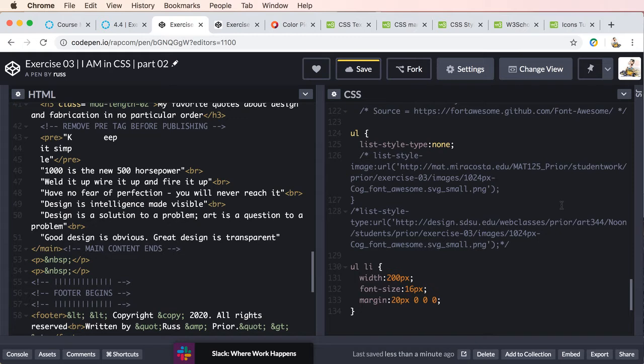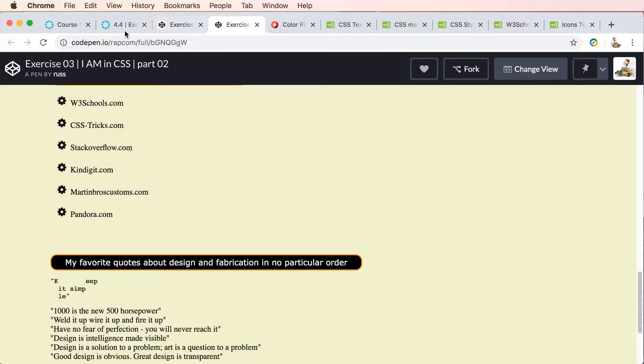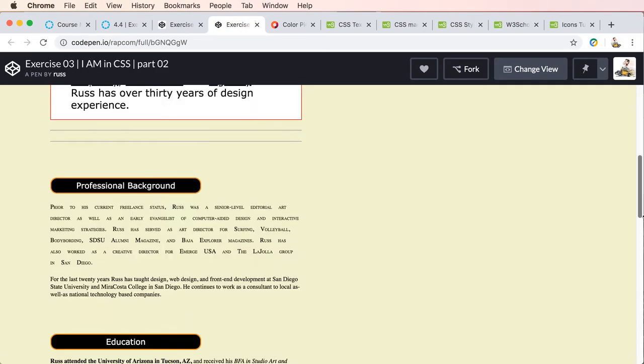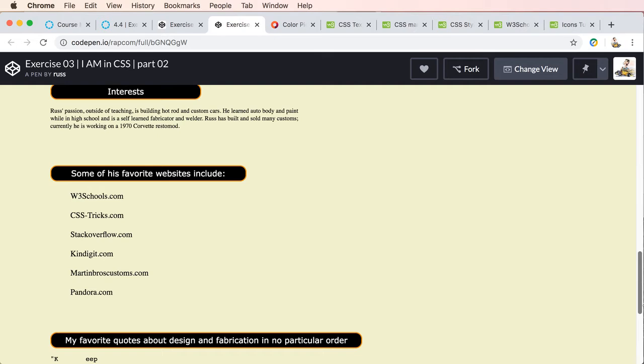Plus, there's more you can do. You have better control with this next approach. So let's comment out this image. We're now going to set the list style type to none. So let's save, and we'll just update our page, and the bullets are gone.